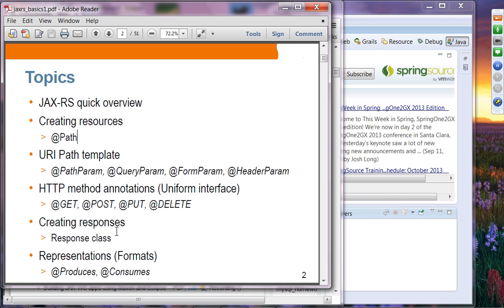And creating responses. In the RESTful services convention, it's important for the response to include information from the server side. If you create a brand new item, then the server should respond with a response message indicating the URI of the newly created item. So creating a response is actually important, and JAX-RS provides some utility classes for creating responses.